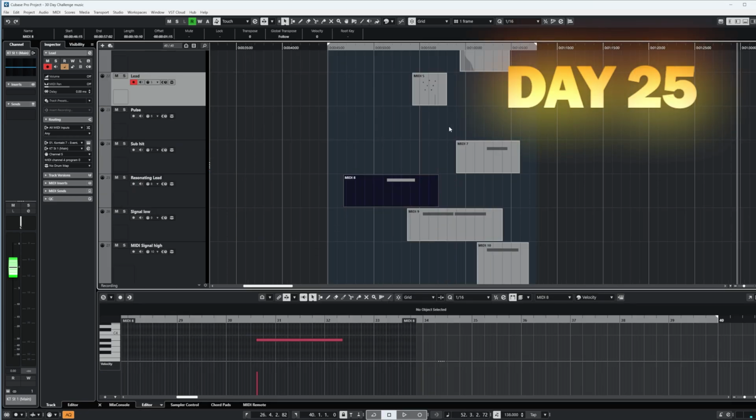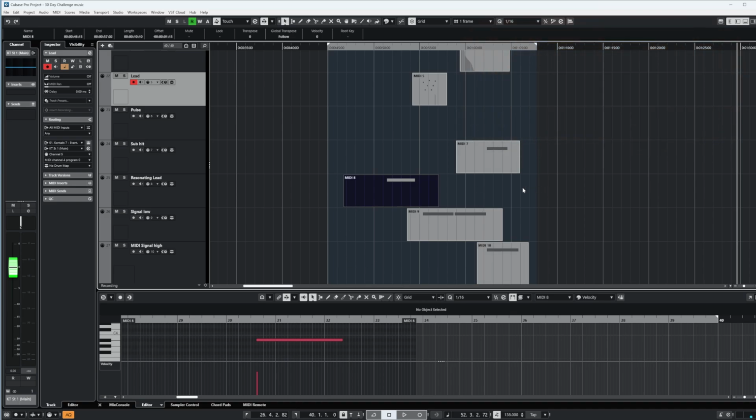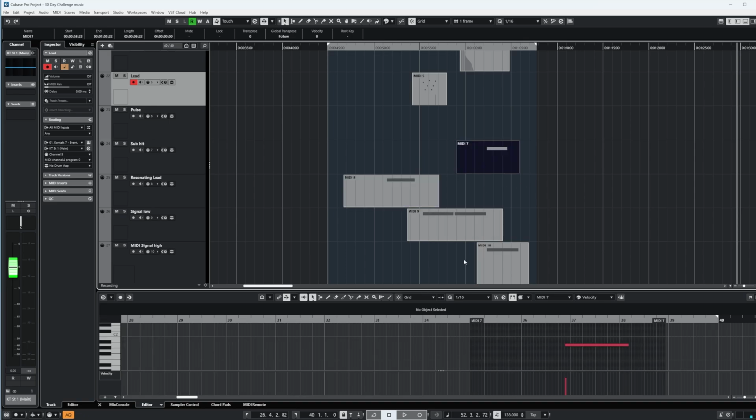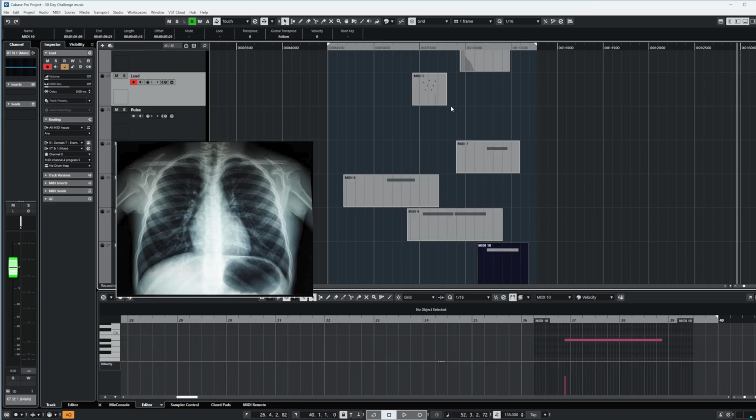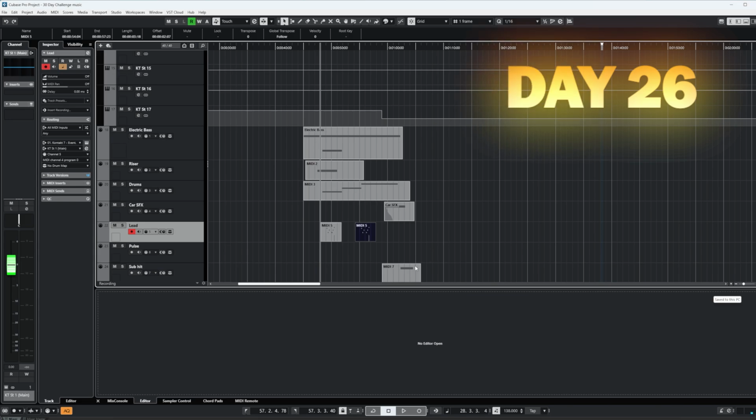So I paused for a few days since I mentioned having some eye strain. I've been trying to figure out what the default Cubase interface reminds me of. It feels like I'm constantly staring at X-ray images. Today I discovered something new in Cubase.